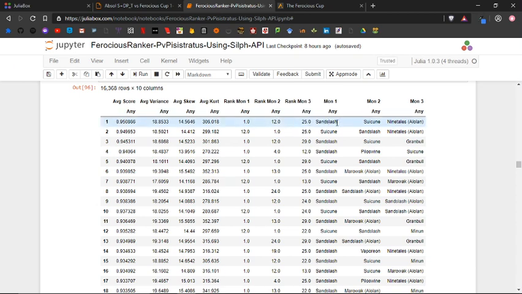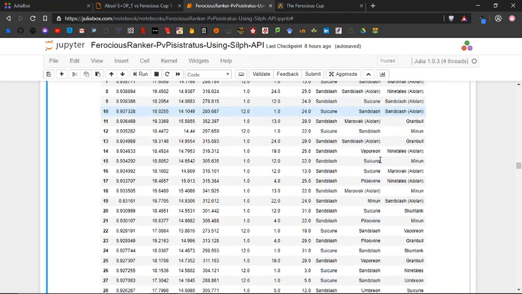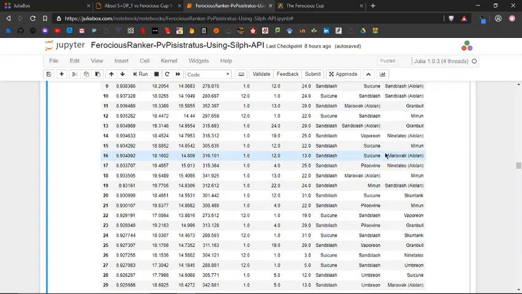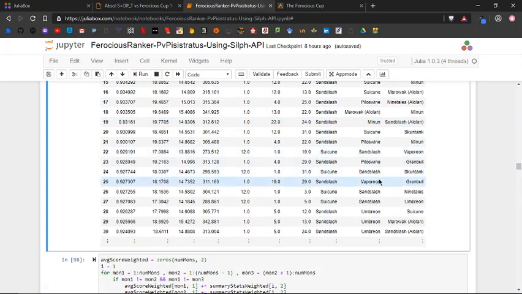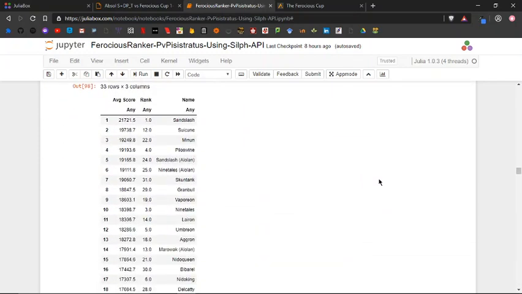So your best team weighted is Sandslash, Suicune, Alolan Ninetales, which is a pretty solid team. I don't think there's a huge surprise there. We do get a good amount of Alolan Marowak showing up. That's interesting because earlier it seemed to be pretty well written off. But I think the most interesting results happen in the individual mon rankings.